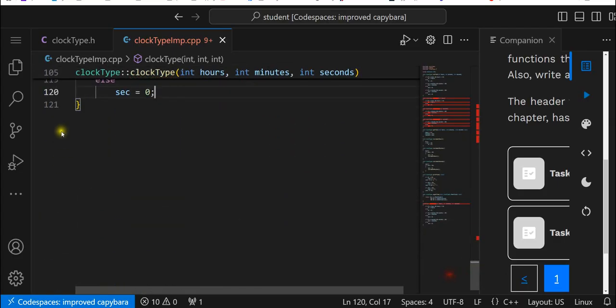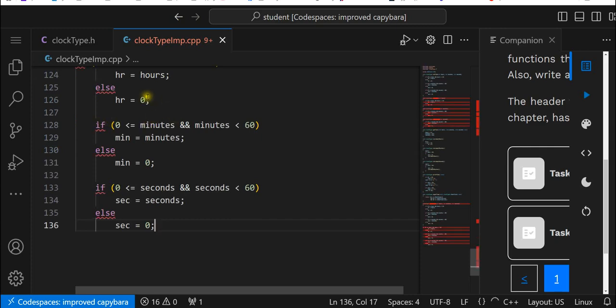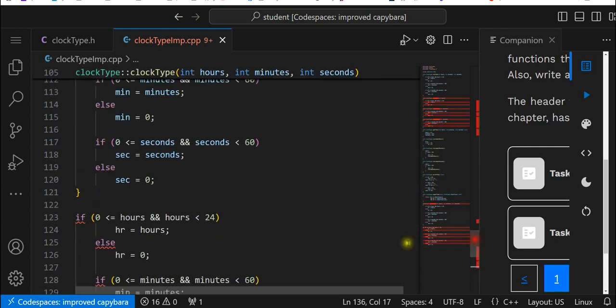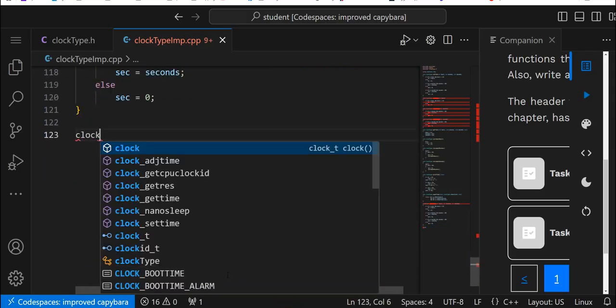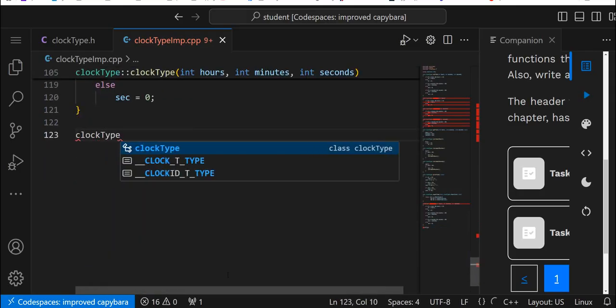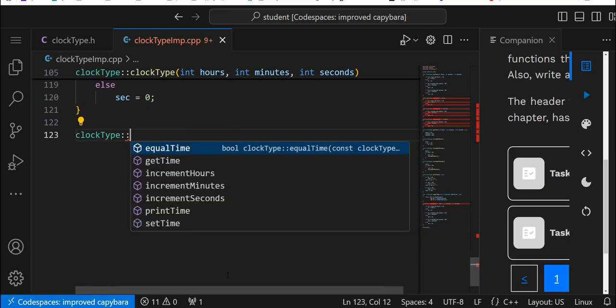Alright, so yeah, we'll get that straight when we do our mains. So we'll go back and check those errors. Nope, not clock type. Don't want that again. Okay, we'll just type it up. Clock type. This time, let's go clock type again.